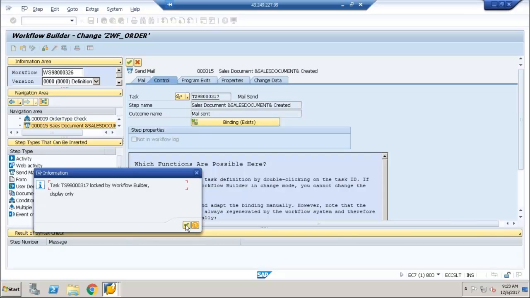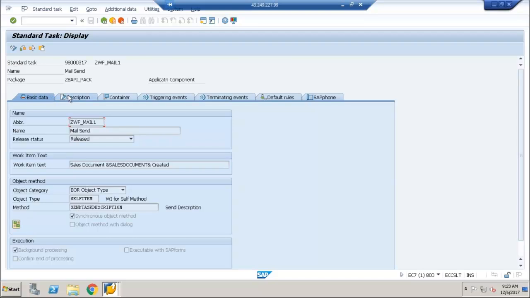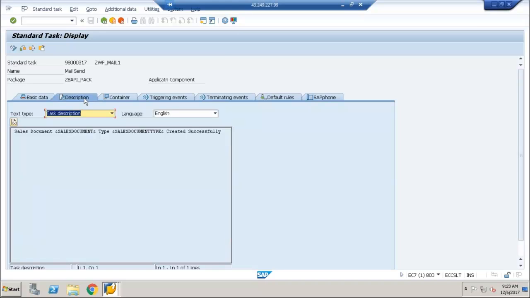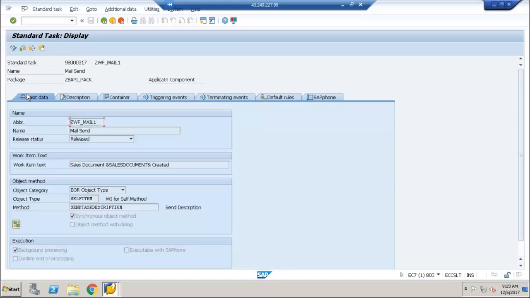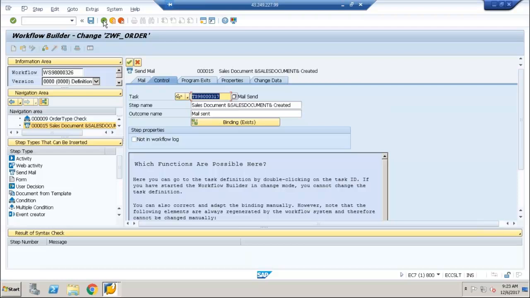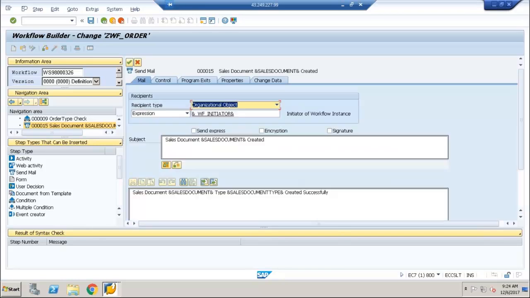Because I have not maintained it at task level, I have maintained it at workflow level. So when do we have to maintain the description at task level? If you look here, suppose I have a huge text and I want to use the same text in different places. In those scenarios we have to create a standard task and use it.